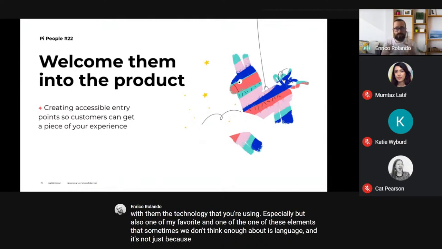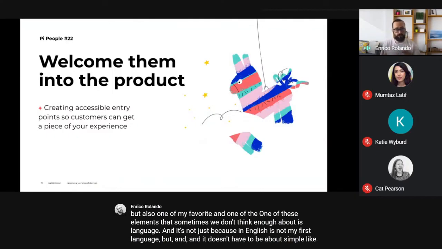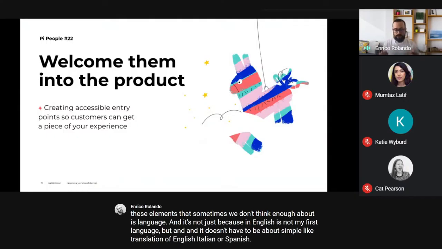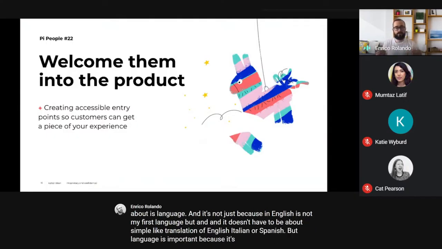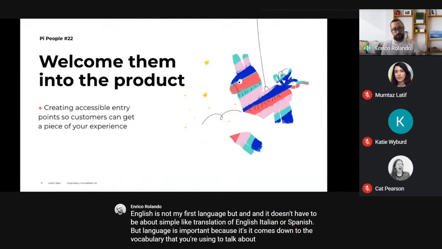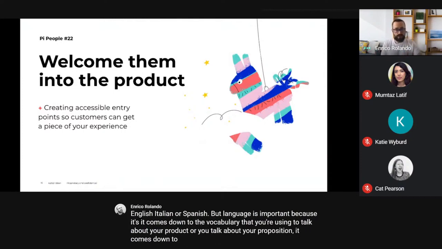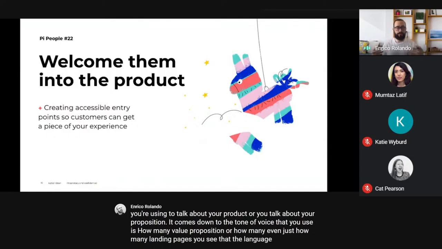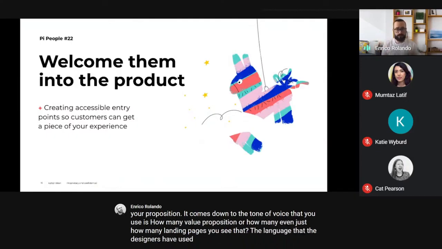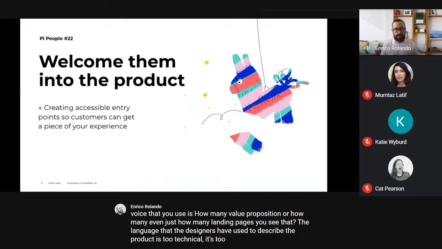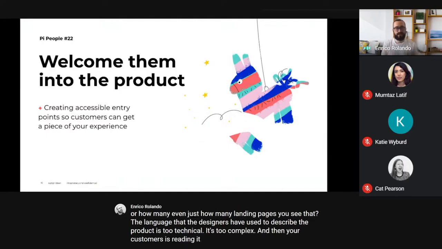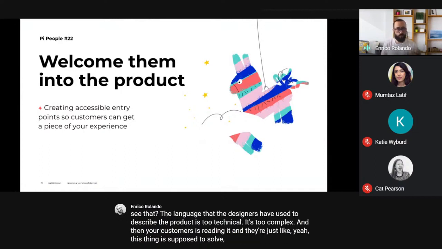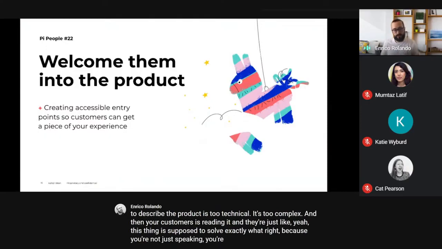And it's not just because English is not my first language, and it doesn't have to be about simple translation of English, Italian, or Spanish. But language is important because it comes down to the vocabulary that you're using to talk about your product or your proposition. It comes down to the tone of voice that you use. How many value propositions or landing pages do you see where the language the designers have used to describe the product is too technical, too complex? And then your customer is reading it and they're just like, yeah, what exactly is this thing supposed to solve, right? Because you're not speaking their language.